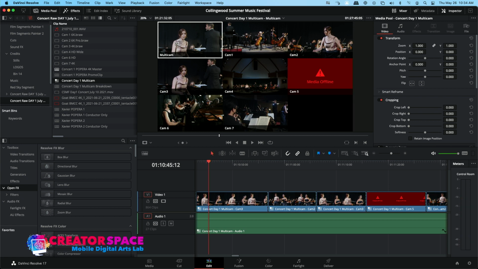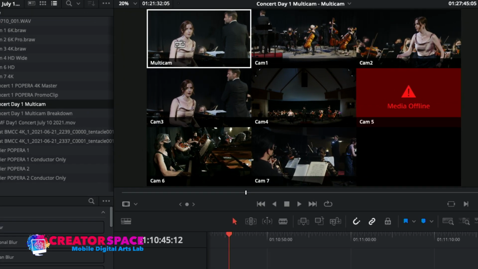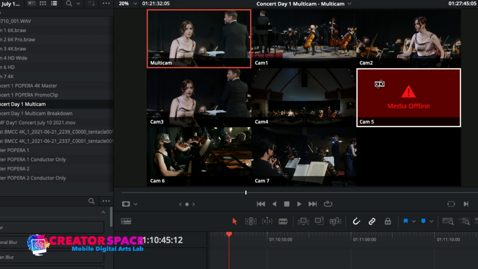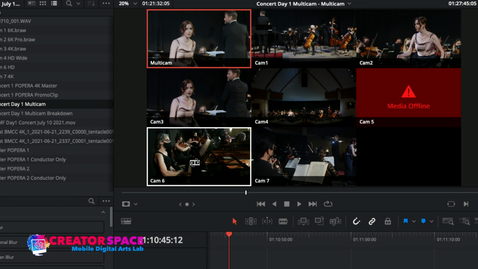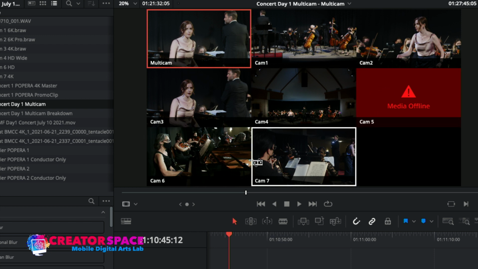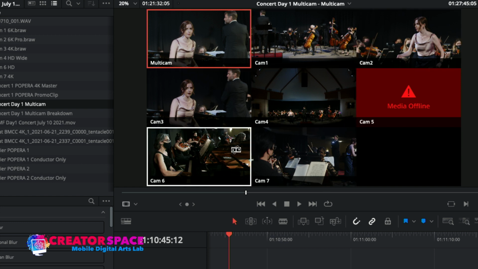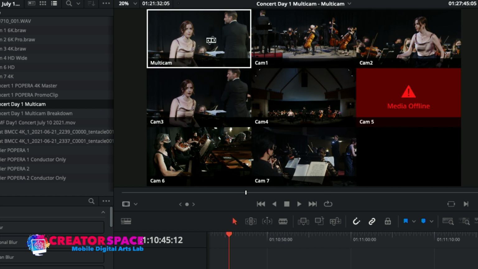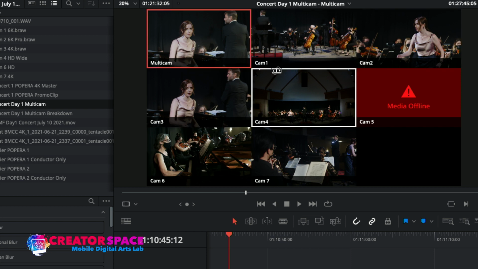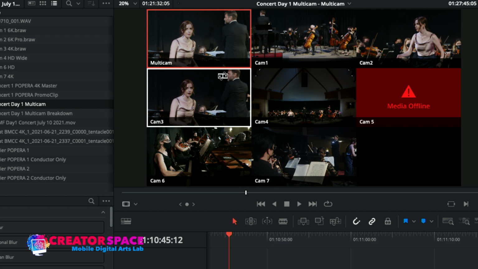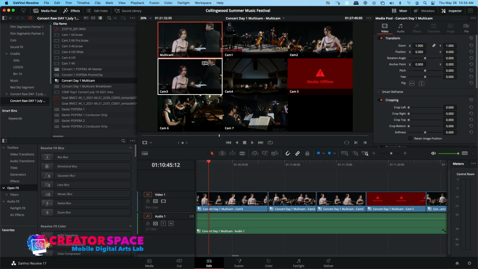So you can see here, I'm going to zoom in here. There's a multicam. So there's camera 1, 2, 3, 4, 5. This seems to be offline. 6 and 7. So we get all these camera angles, and they together are then in the multicam. So we can decide at any given point which camera angle to use. And it's really not too complicated.